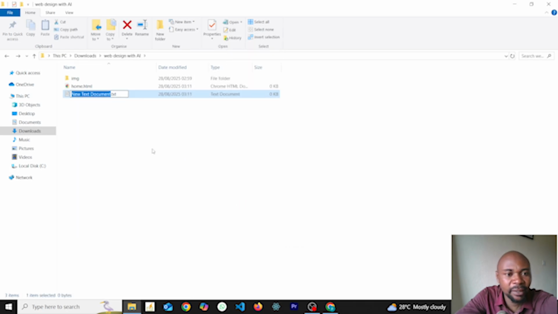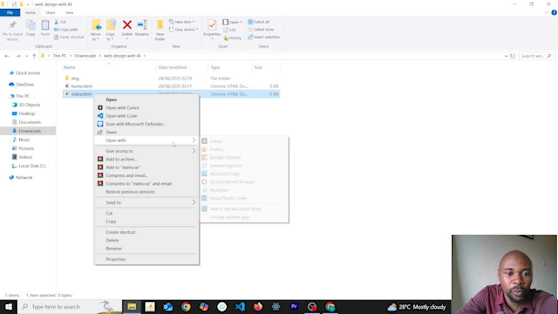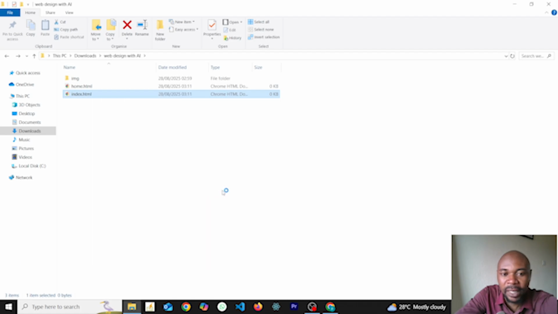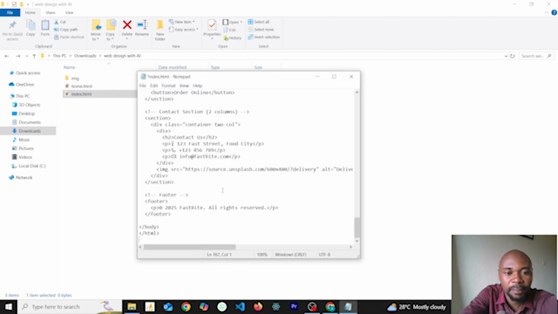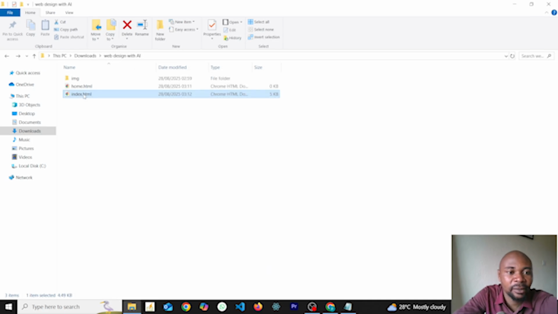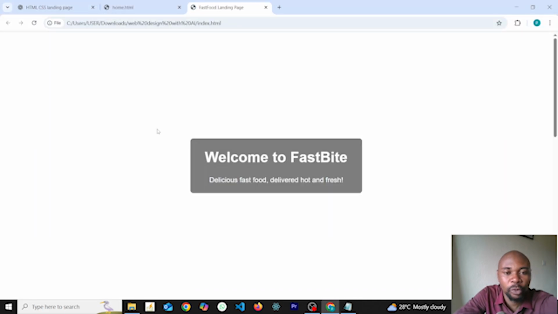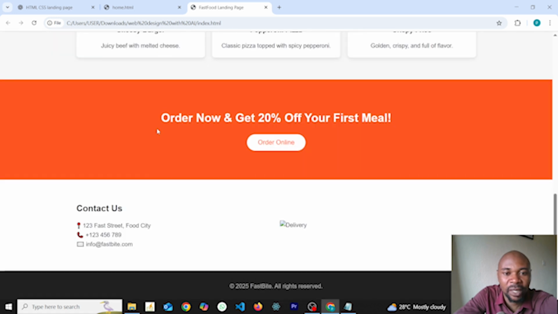I'm going to create a file here called index.html. It must end with .html. So once that is done, I will right click here to open with Notepad. Every computer has a Notepad. So once that is done, you paste, and then you can click on this your index to open up your website. So this is what you have now.